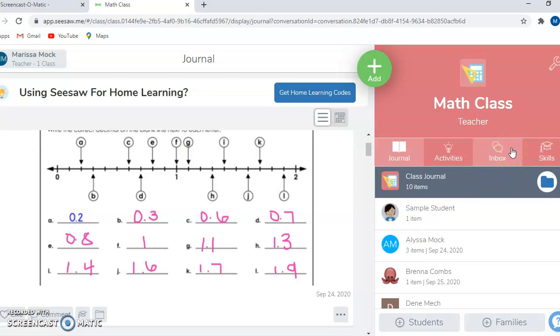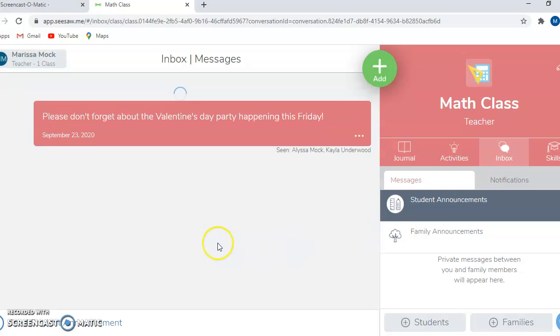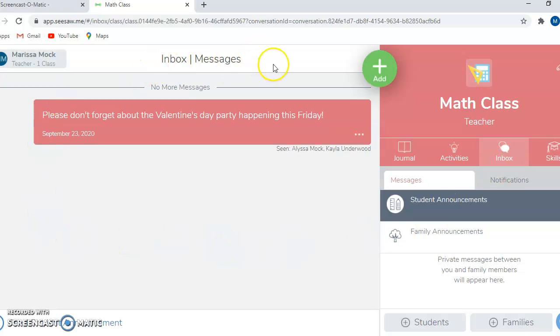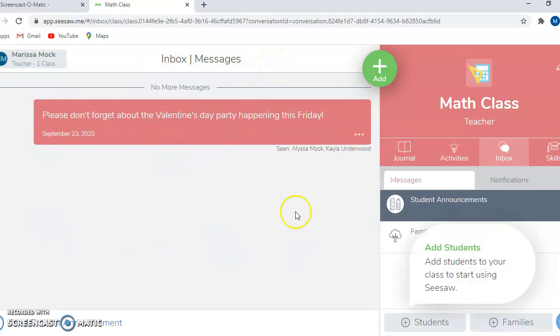What you're first going to do is click this inbox button. This will pop up to your inbox messages area. As you can see, I already have just a sample announcement, but we're going to learn how to make another one. So what you're going to do is click the add green plus button right here.